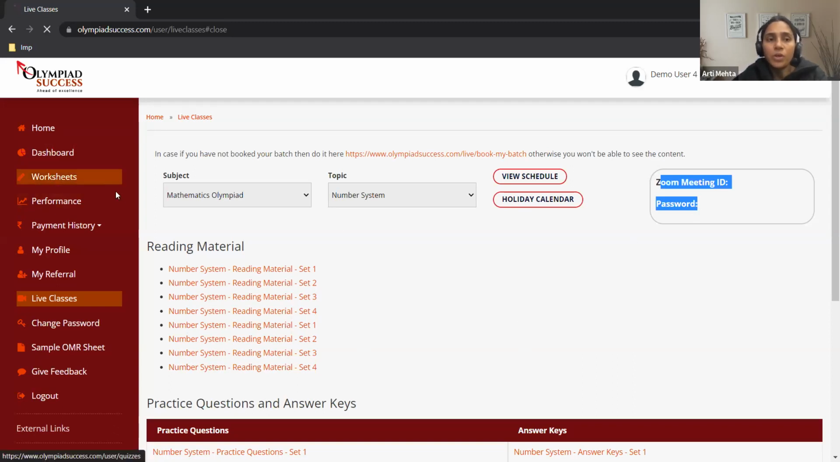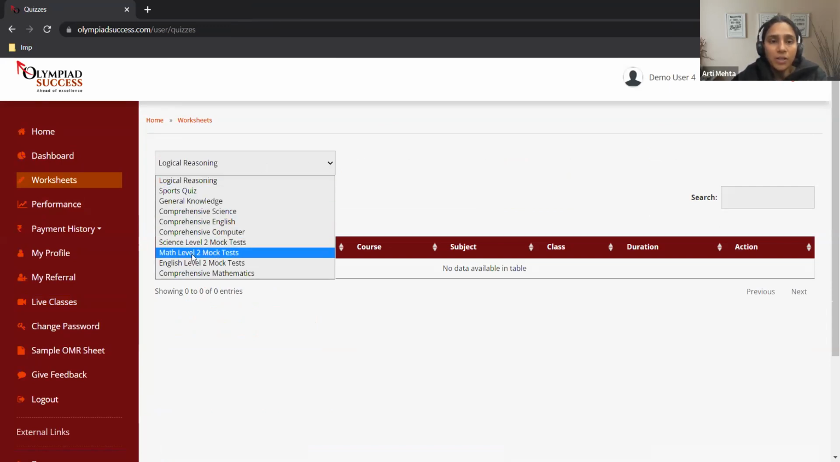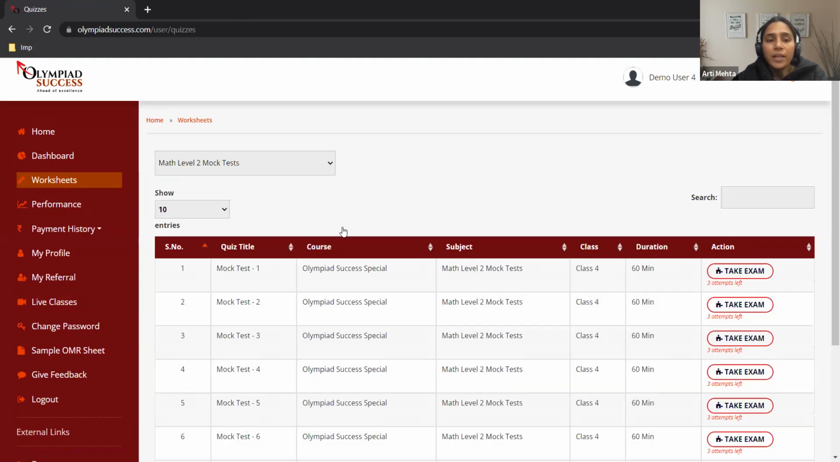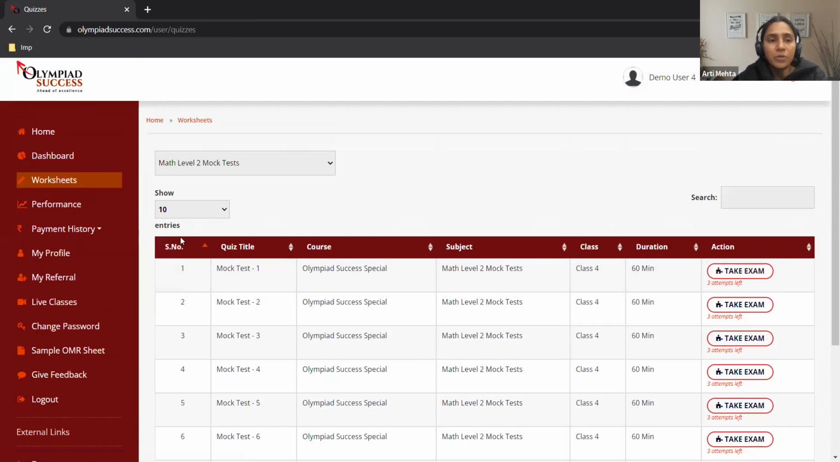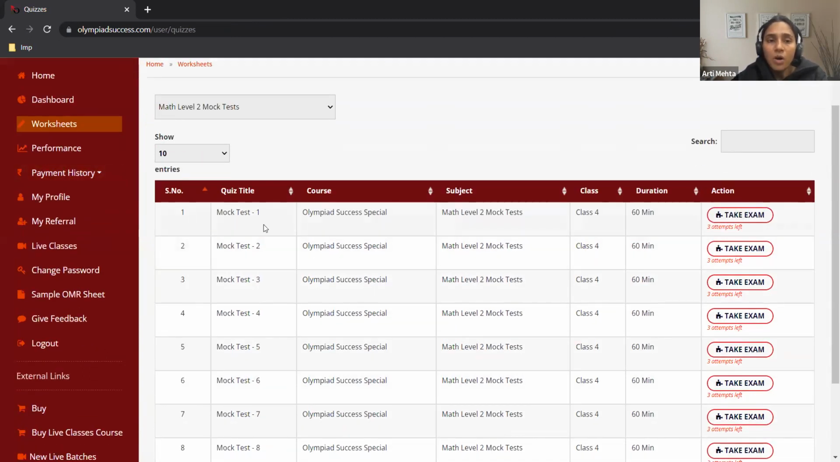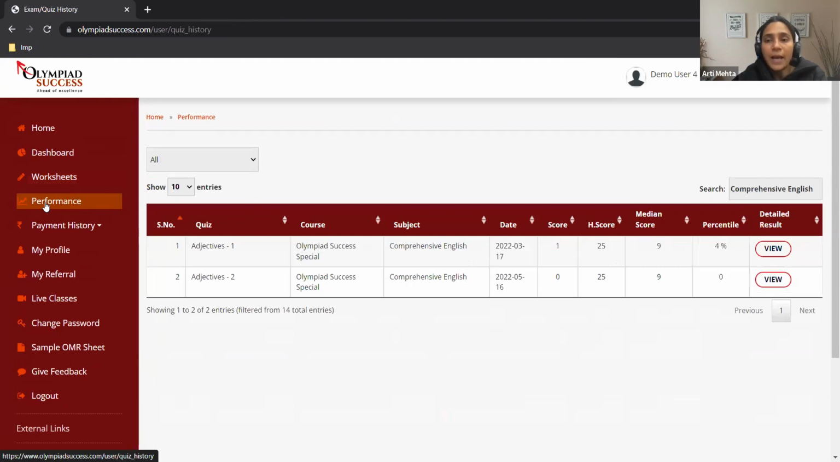Now let me go to the worksheet section. Here you would be getting access to the level 2 mock test. You just click on this math level 2 mock test, and then these 10 mock tests will appear on your screen. You have to click on the take exam button to start the examination. These mock tests are kind of real tests, and from these you can practice for your examination. Finally, if you want to check your answer keys, just click on the performance tab and click on the view button, and your answer key will open up.